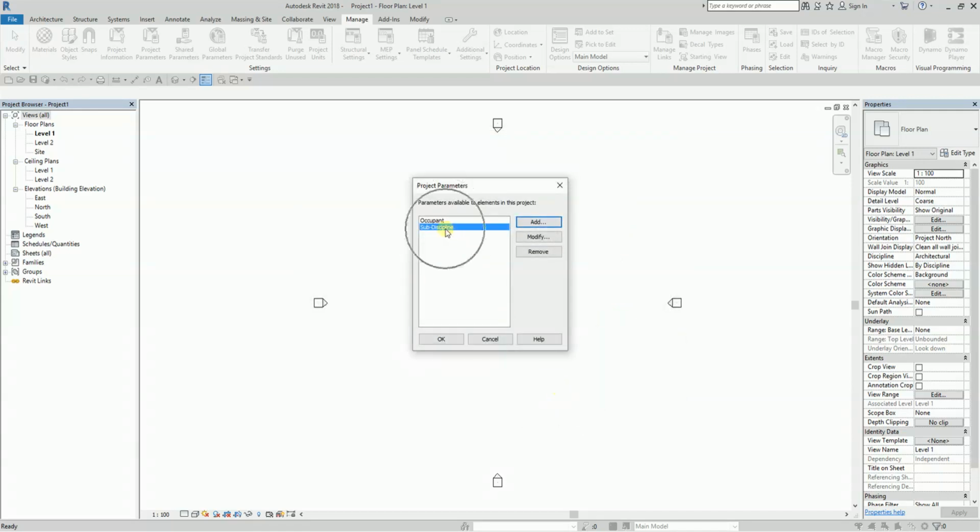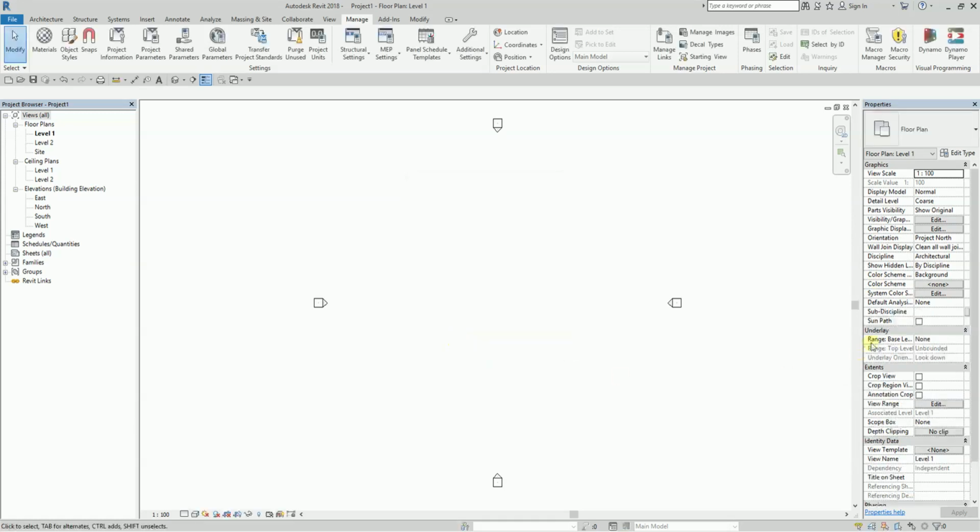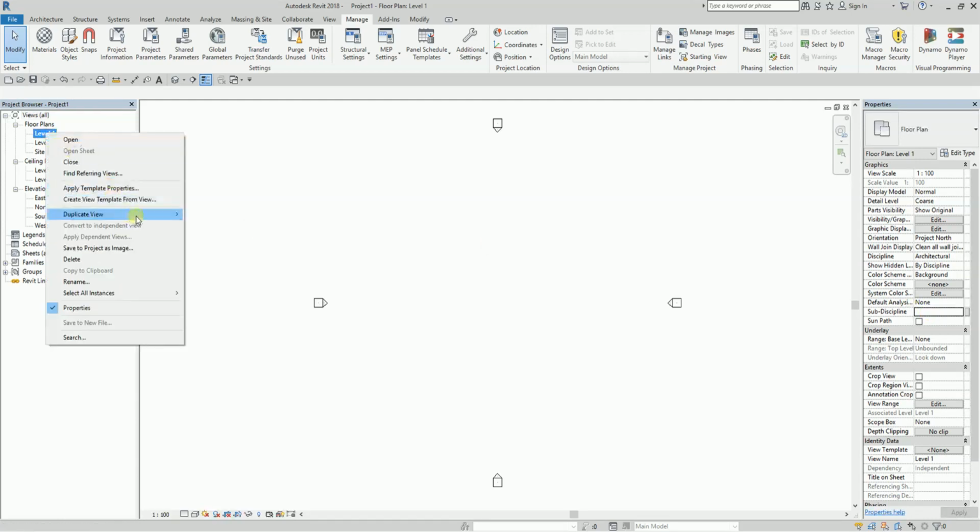There you go. So you now have subdiscipline. At the moment, there's no subdiscipline here, but if I select OK, boom, there you go. Since you selected text, you can now type here. Let's say I'm going to create multiple level 1 views, just to give you an example.